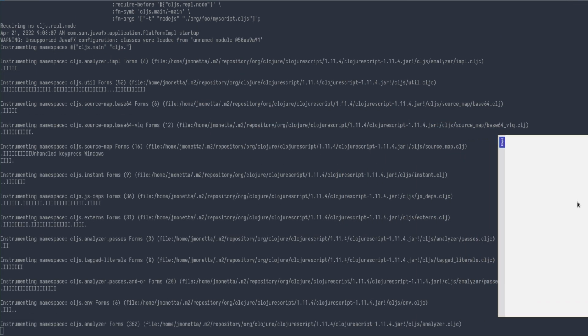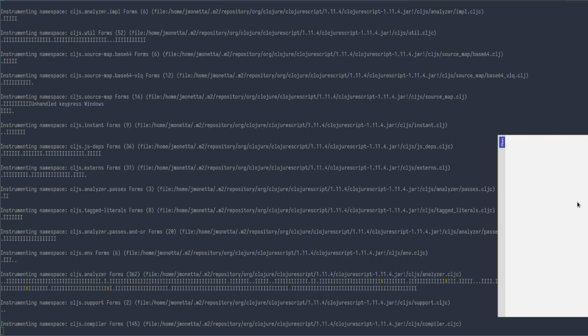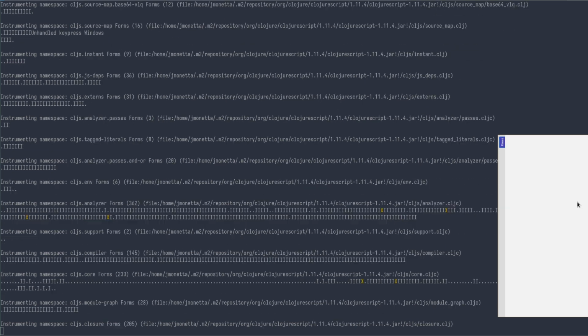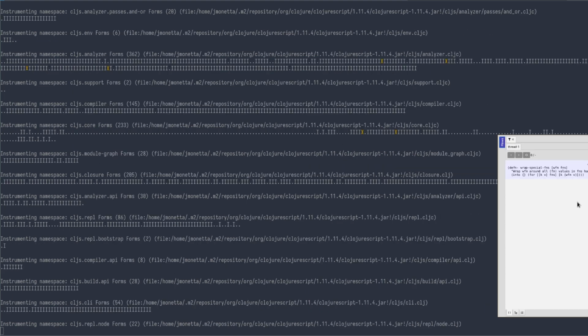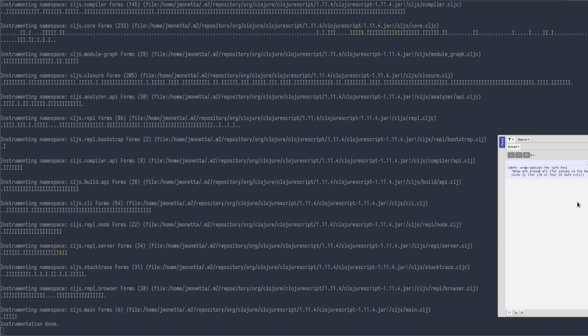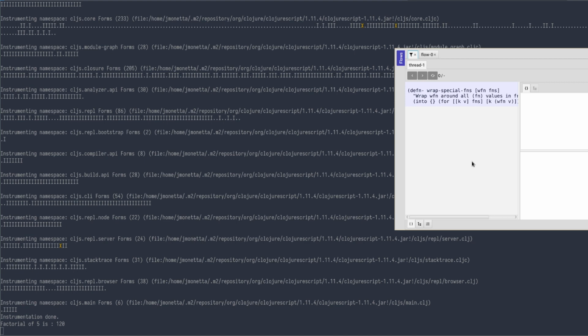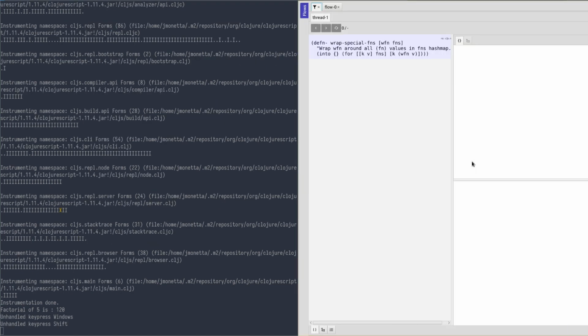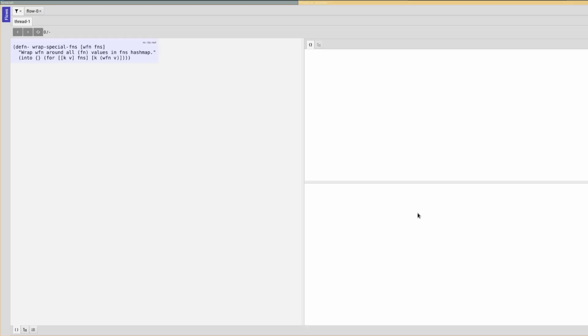Okay, first thing, the debugger popped up empty while it's instrumenting all namespaces. After instrumentation is done, it is running the compiler, and now we see the same results as before. It takes a little longer to run the instrumented compiler than the uninstrumented one, because there is a lot of extra code running.